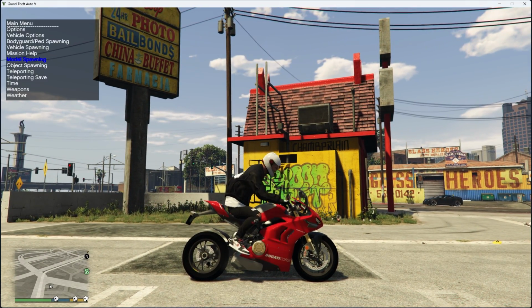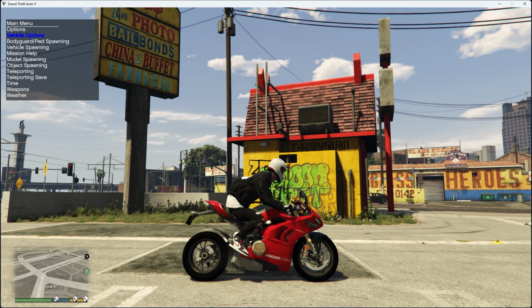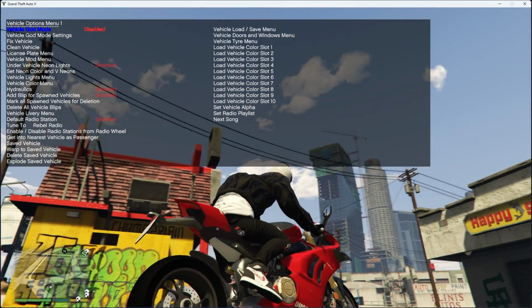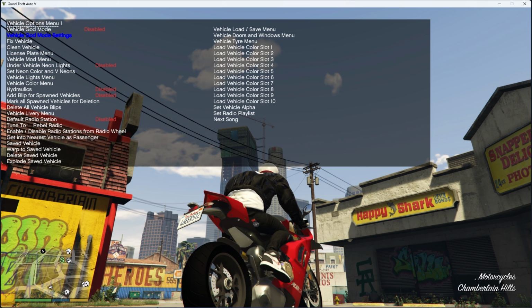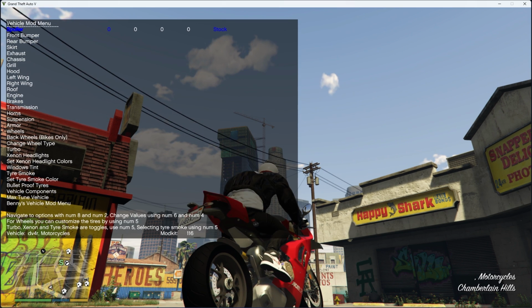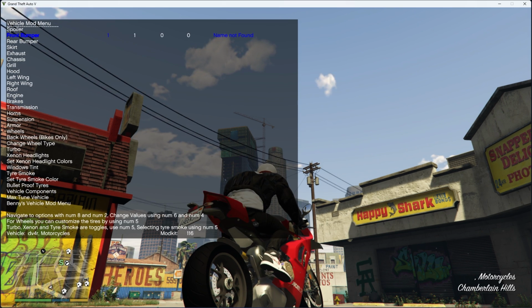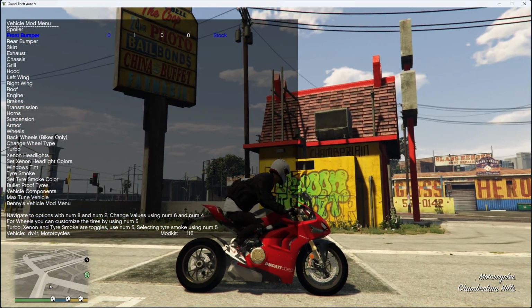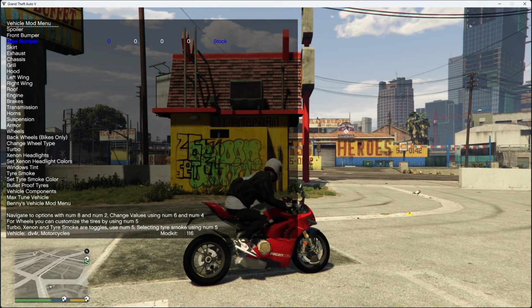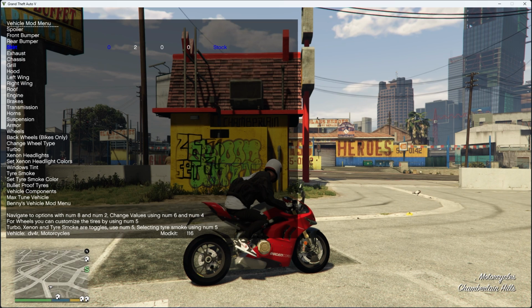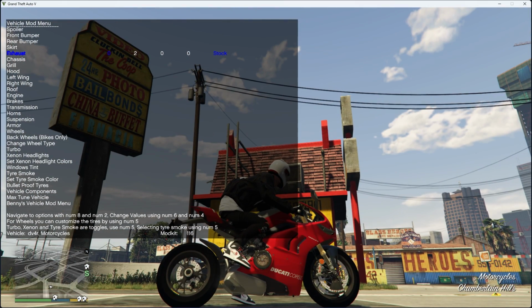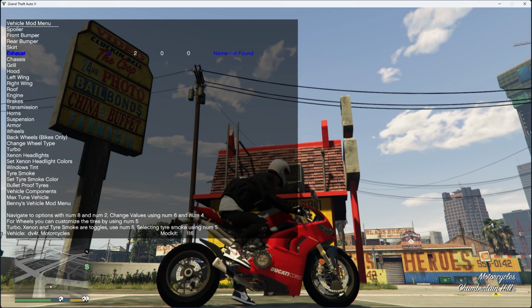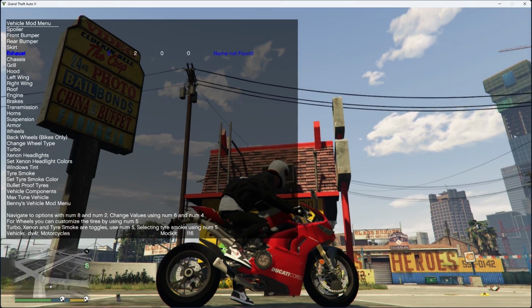Hit F3 on the keyboard. We're going to go up to vehicle options. I'm going to use my 2 on the number pad to go down to the vehicle mod menu. Hit 5 to enter it, and then I'm going to use 4 and 6 to go between options here. Just going through the list, seeing what I can and cannot change on this particular bike. It's got some customizable options. My favorite on this bike is the turbo, going through this dual exhaust system right here.